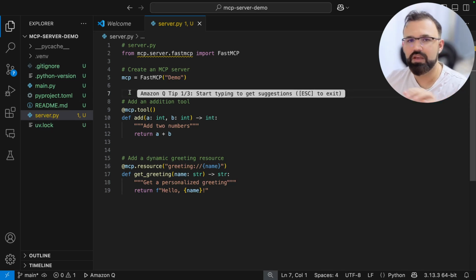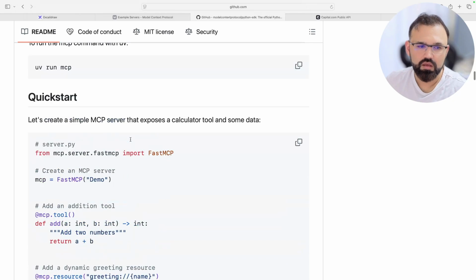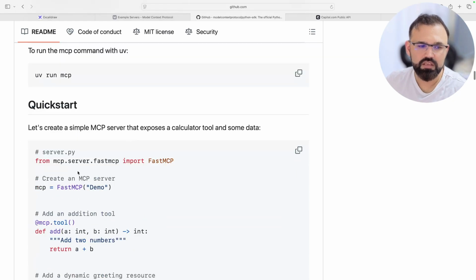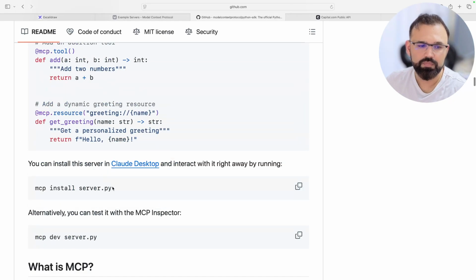So till this point, we have not written a single line of code. We're just copying what we have in the demo environment. So we go back to the GitHub page, and we can simply see we have the server.py here. The first step now is to install this server in the Claude desktop. Now to do that, it's just a simple one-line command, mcp install server.py.